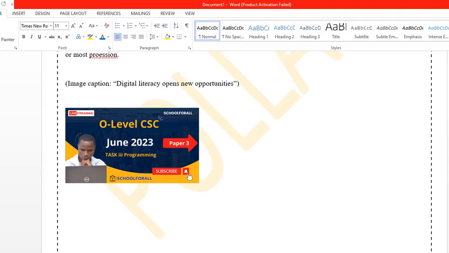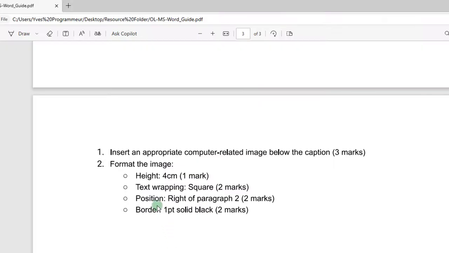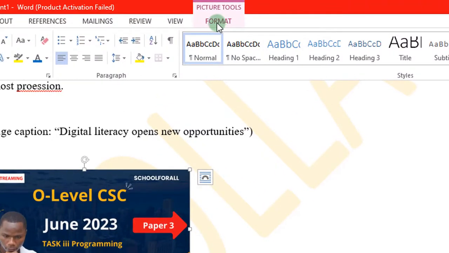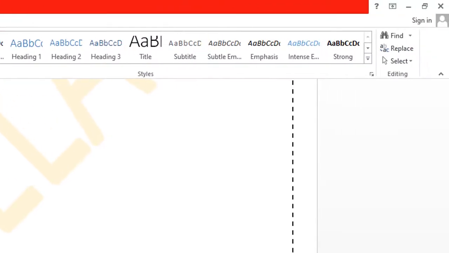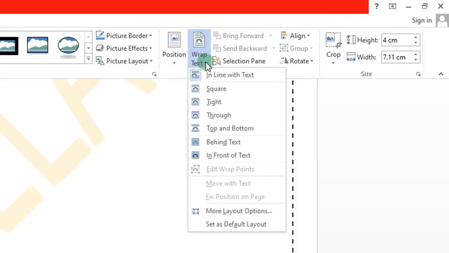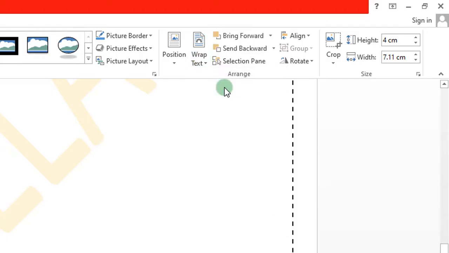Now the next thing, the question said text wrapping square. So the text wrapping has to be square. So I move here, I click on the image. Remember that each time you're manipulating the image, first of all click on it. Make sure you're on format. I was not in format, so you click on format. You're going to move here. You'll be seeing here wrap text. So I click, you select square. Good. Now what is the aim of selecting that?